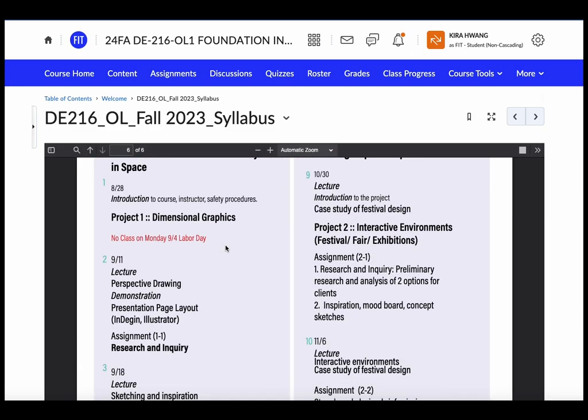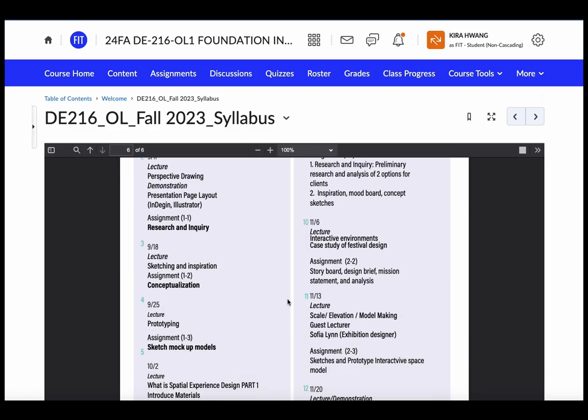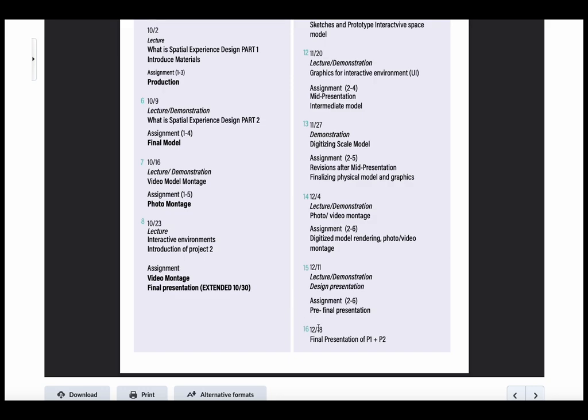And go back to this schedule again. So December 18 will be final presentation. So hopefully we can meet virtually. We can set up the time. I know some of you guys residing in overseas, so hopefully we can find the perfect time for virtual final presentation class.